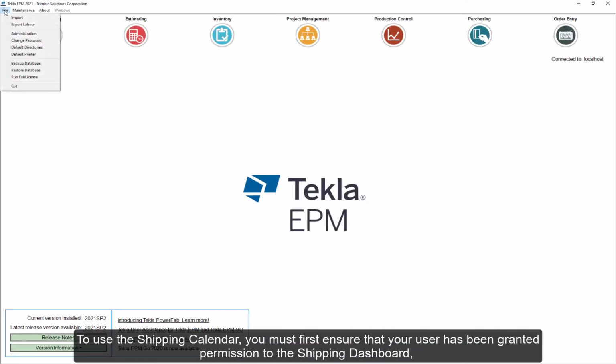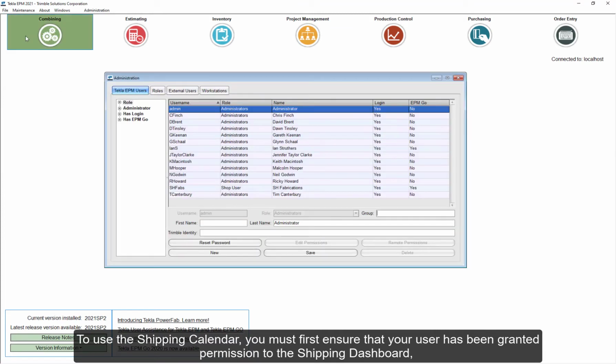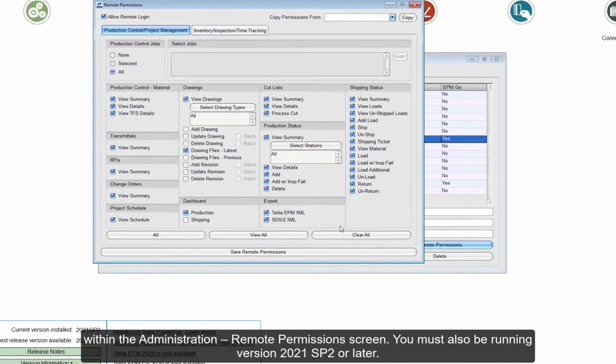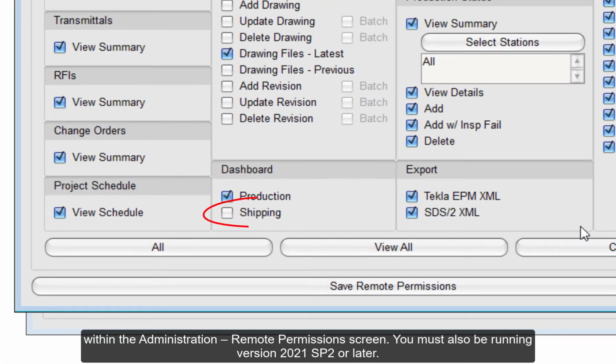To use the shipping calendar, you must first ensure that your user has been granted permission to the shipping dashboard within the administration remote permission screen. You must also be running version 2021 SP2 or later.